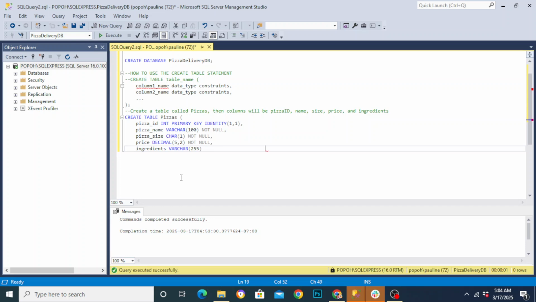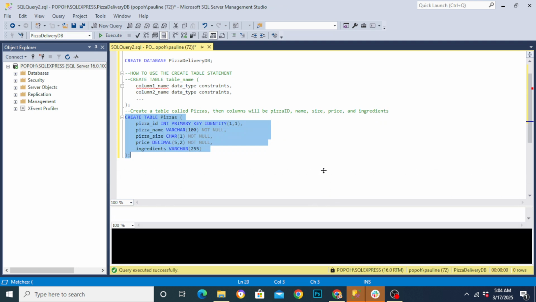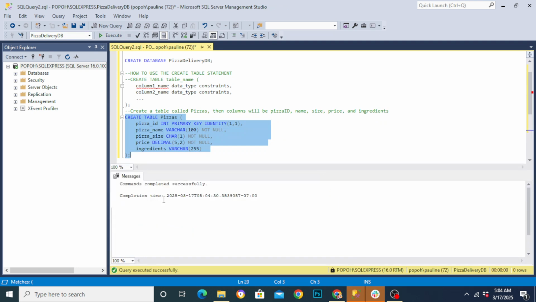Okay, since we are done, let me close my pizza table, then finish your query, then highlight it, and then execute it. And voila, as we can see, let me increase this so that you can see it. We are being told that our command has been completed successfully.